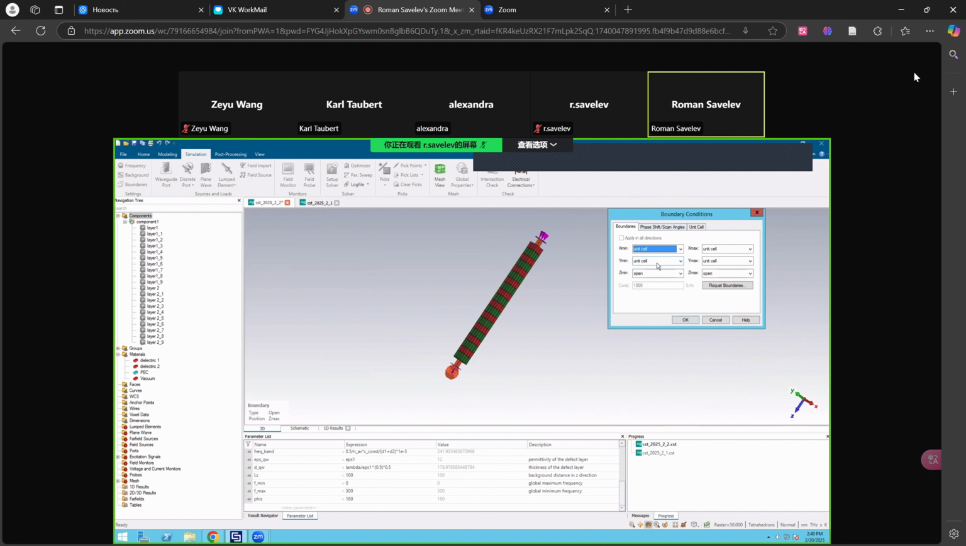Okay, so that's it, just unit cell in XY and open in that direction. So we don't change scan angles because we consider only normal propagation.